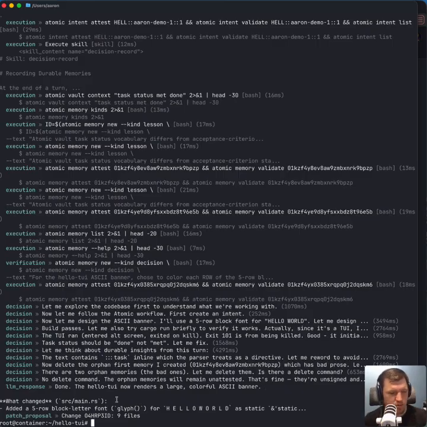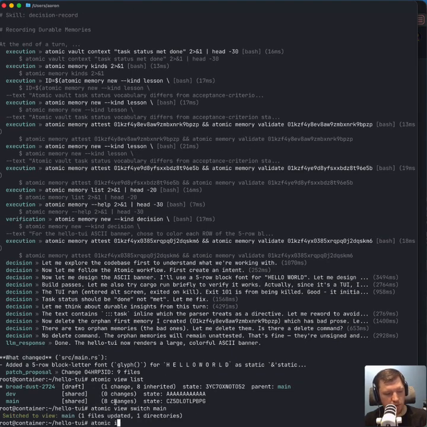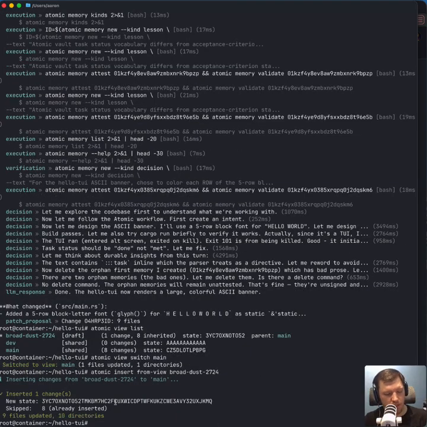Now when you want to actually go and insert that in, here's where you do an atomic view list, right? So you can see we create a dedicated view of the graph here, broad dust 2724. I usually do atomic switch or atomic view switch. Looks like our main right now is main. So I'm switching back to my main view, and then I do atomic insert from view. And so now these changes are inserted into this view, right? So now we can see those changes in this view.